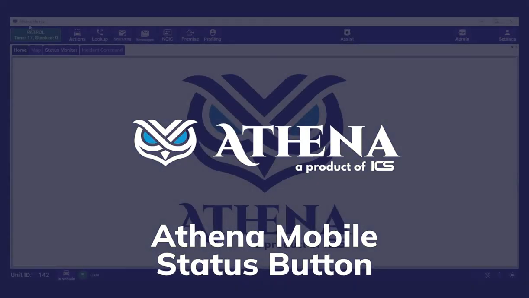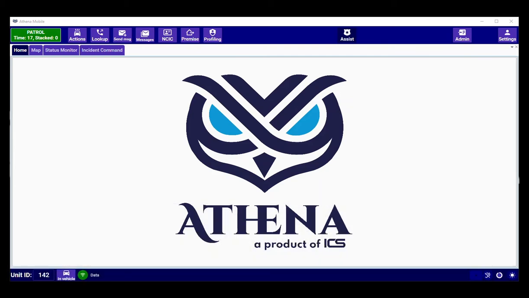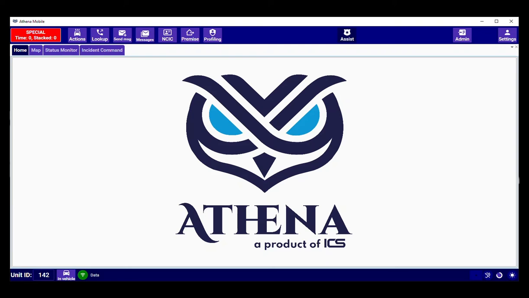The Athena Mobile status button is located on the far left of the Athena Mobile toolbar. As the user changes their status or receives a call, the status button will update. In this example, we're going to change the user status to special assignment, and you will notice the status button updates.